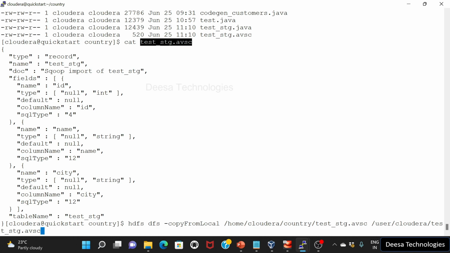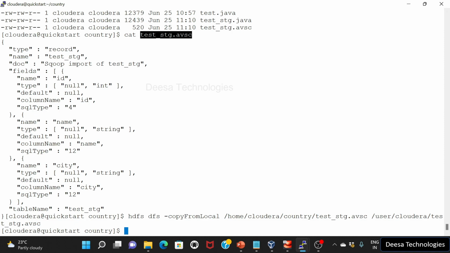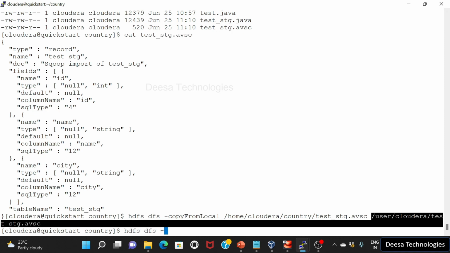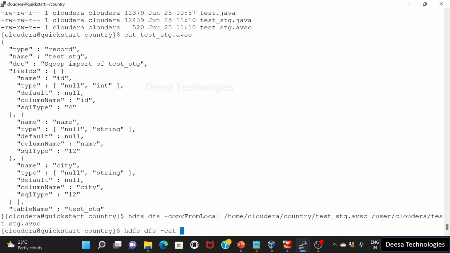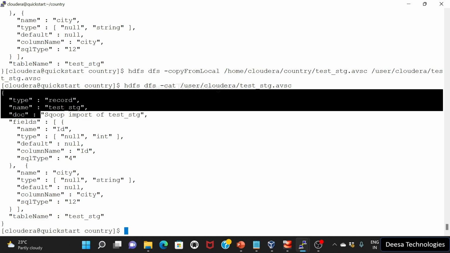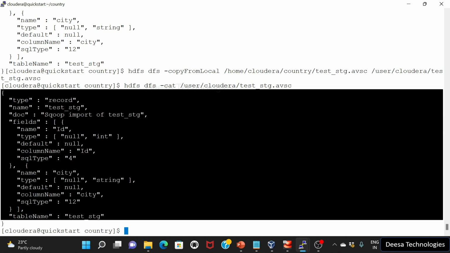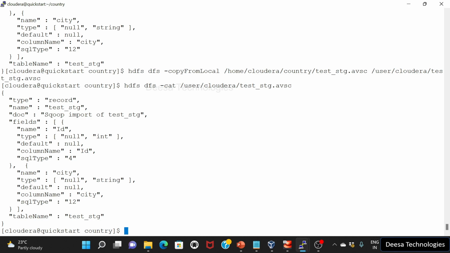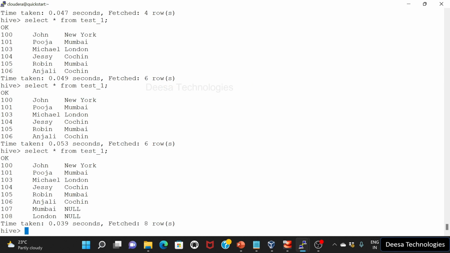So I'm copying this to /user/cloudera, the file in the /user/cloudera Hadoop location, and this is the contents of this file. So now what we have to do is create a Hive table. So let's create this table.